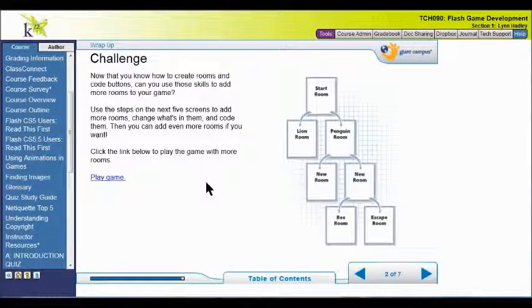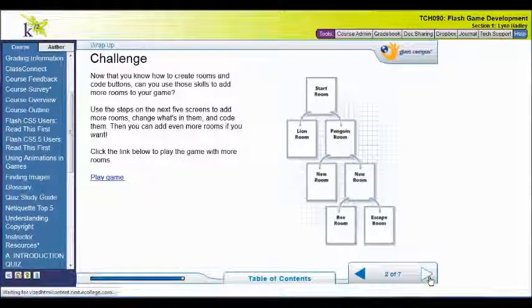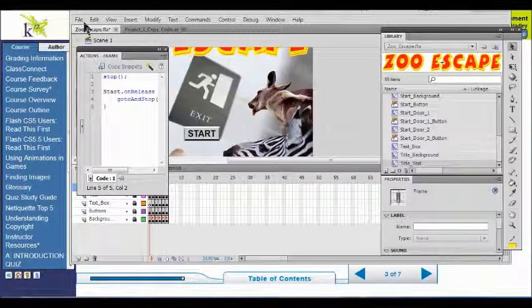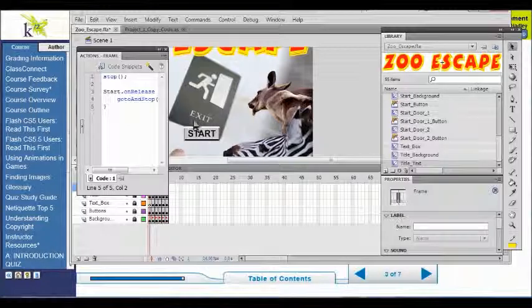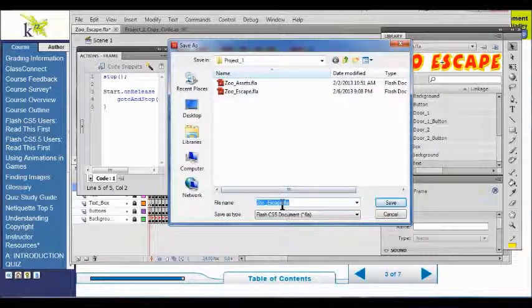Now comes the challenge part. Now, I know you special ed kids don't have to do this. Everybody else ought to try at least another room or two. Okay? So we continue on with the challenge. So now I'm going to add my challenge. I'm going to change the name slightly. Go File, Save As, go ZooEscape 2.